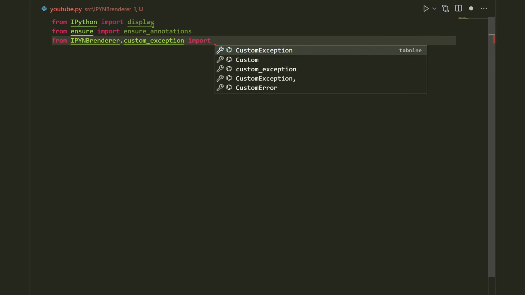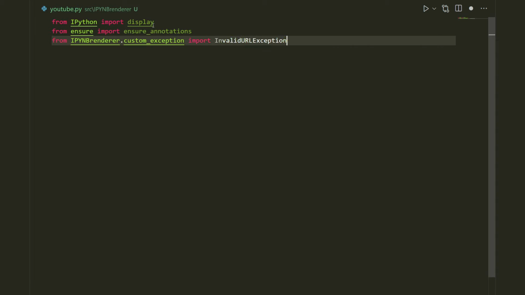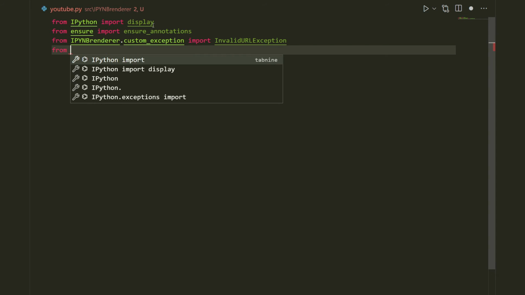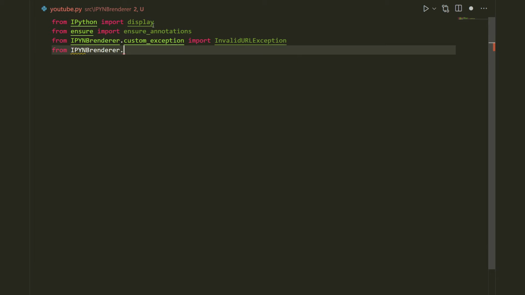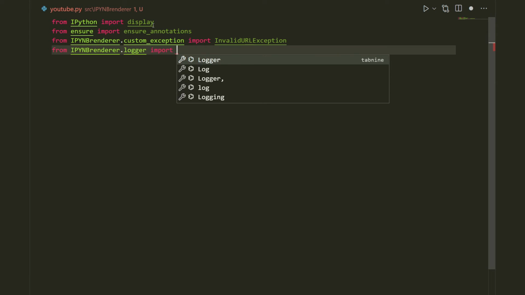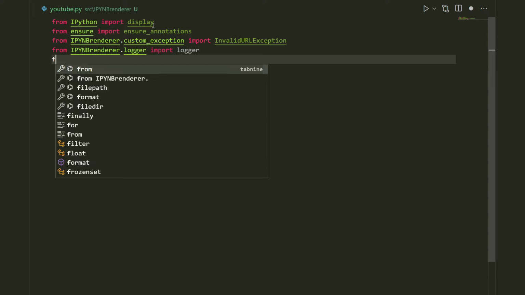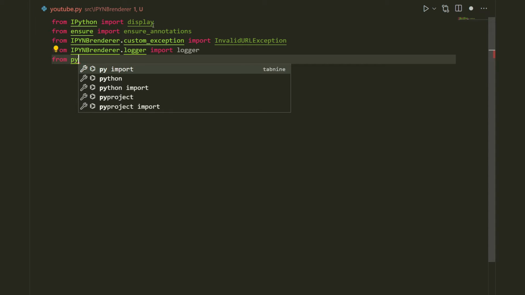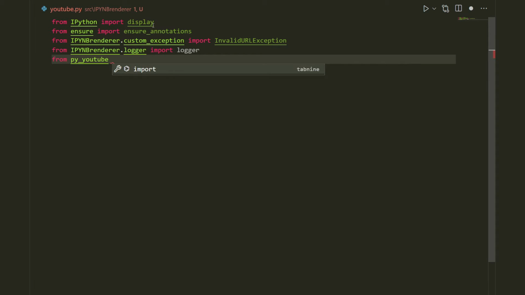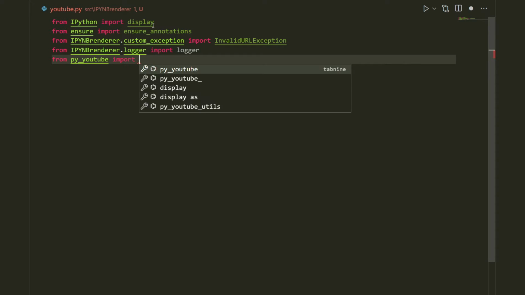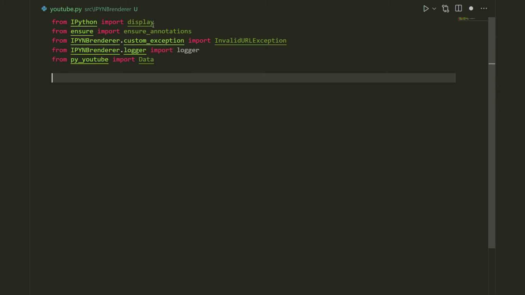I will import our invalid URL exception, and also from ipynb_renderer.logger I will import the logger so that we can use it. And then after that I will use the pyyoutube library to authenticate the URL that I'm going to use. So pyyoutube, then import Data from there, and then we will use it for our work.